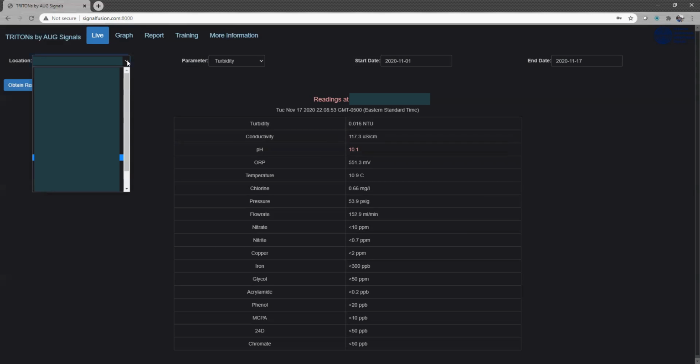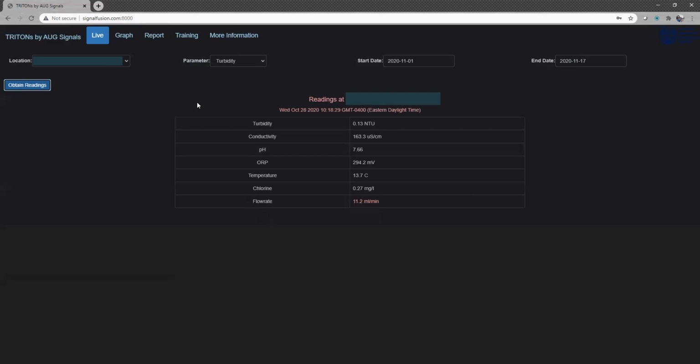So looking at yet another community. In this case, both the chart heading and the date and time are both highlighted red. What this tells you is that this particular Triton unit is not currently communicating with the Signal Fusion database. This is one of the more frequent problems encountered in remote communities, just loss of internet connection.